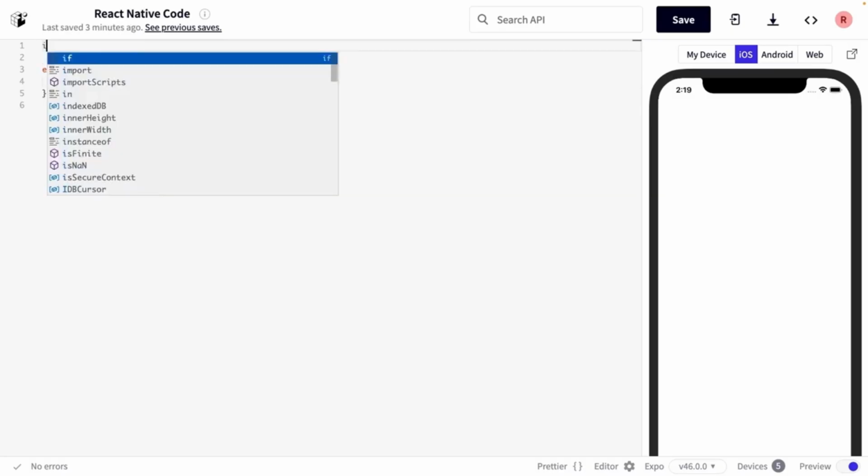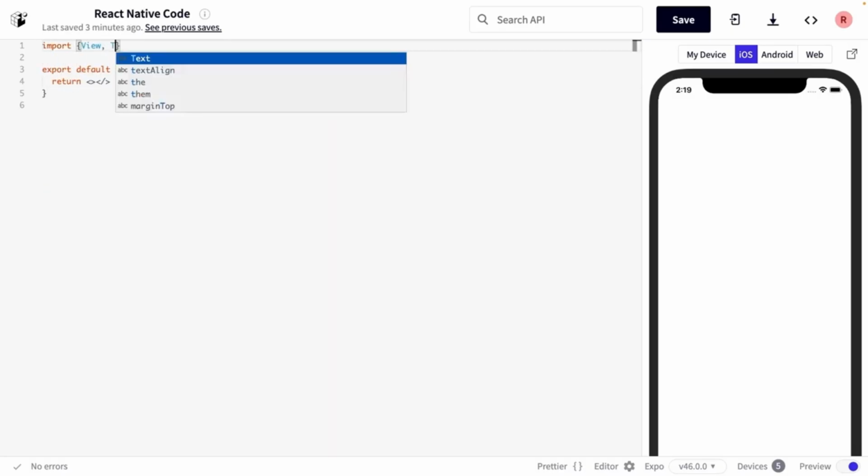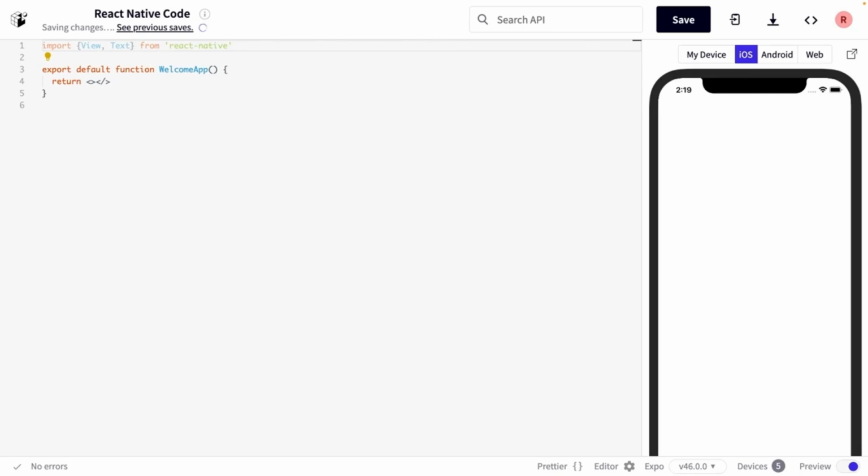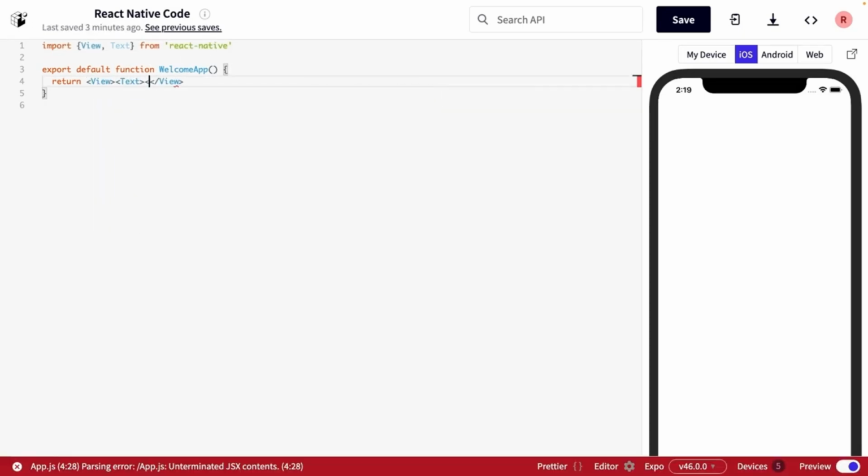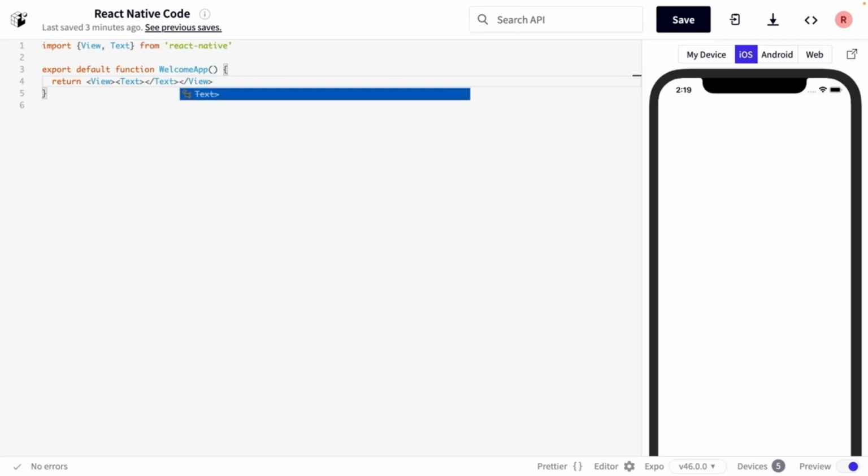First things first, I import the view and text components. These components are part of the React Native package. I am using View as the parent component, and within View, I display some text. Within the text component, I type "Welcome to React Native," and I close the tag.